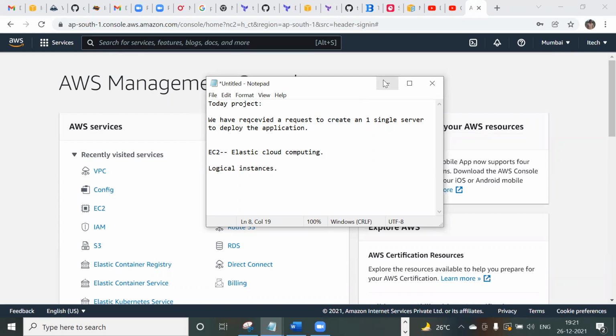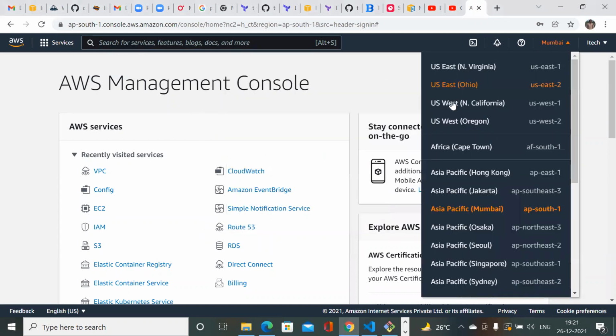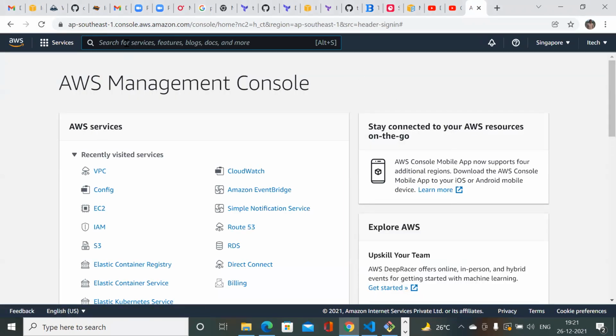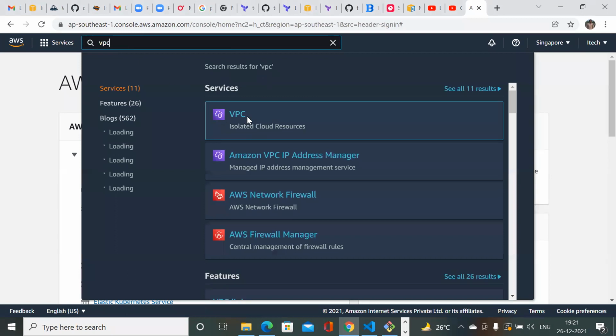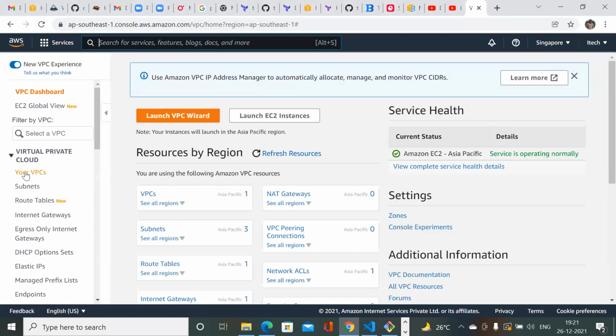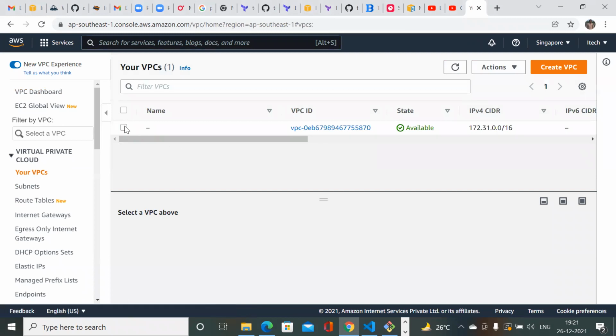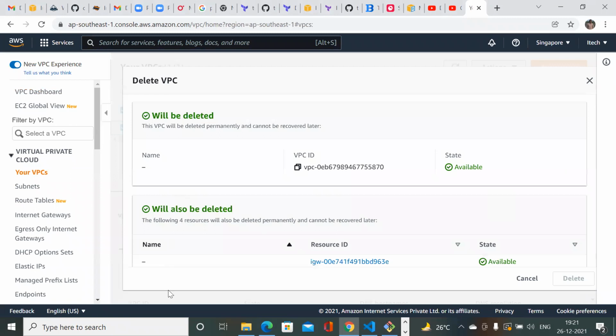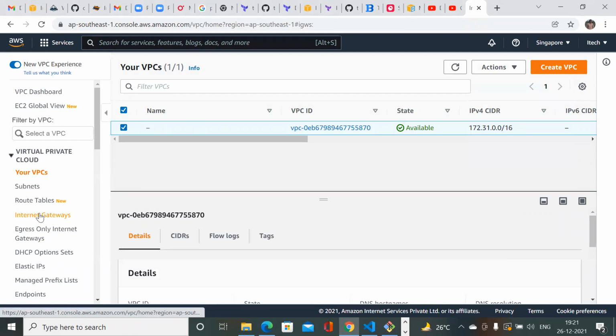First of all, let me navigate to another region. Maybe I never used Singapore. Okay, I'm going to log into the Singapore region. I'm searching for VPC. I never deployed any VPC under this region. Let's see. I think there is one default VPC already available, so let me delete this. I think we cannot delete the default VPCs, but let me try that. Yes, the IGW is already mapped, so I'm just deleting this.